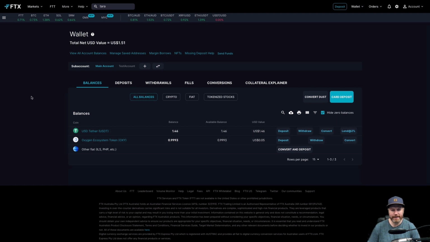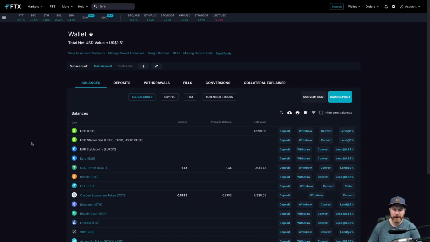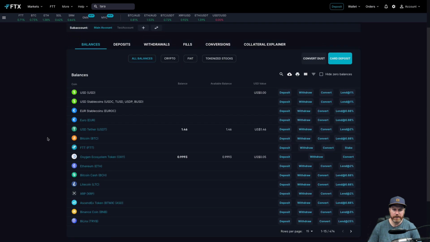Now, I mentioned custodial wallets, so it's actually currently only showing the balances that I have. If I want to see all of the custodial wallets, I have to untick this hide zero balances right here. So this is a custodial wallet. So basically these are wallets within that are tied to your account at FTX, and they hold the private keys.